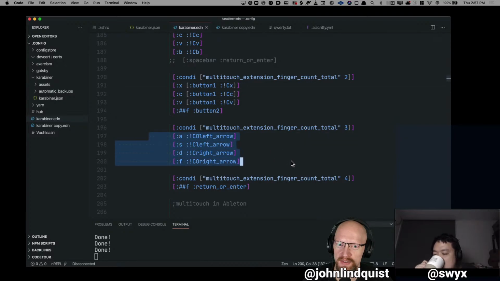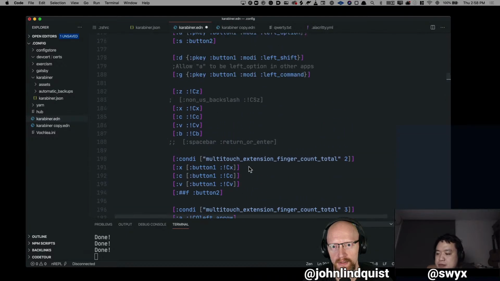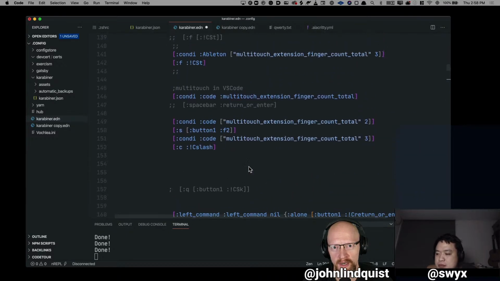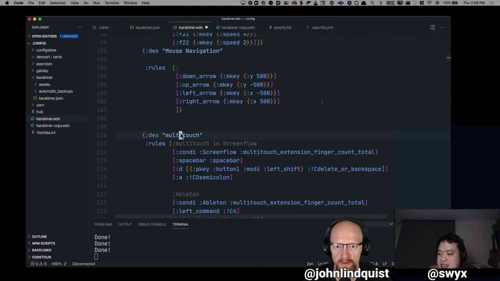3 fingers down, I was thinking maybe Command Option. This is all just playing around with stuff. 4 fingers down, return or enter. I don't know. There's a bunch of ideas there that I haven't landed on. And I really need to organize this into applications, because there's multiple conditions all strewn about in here.